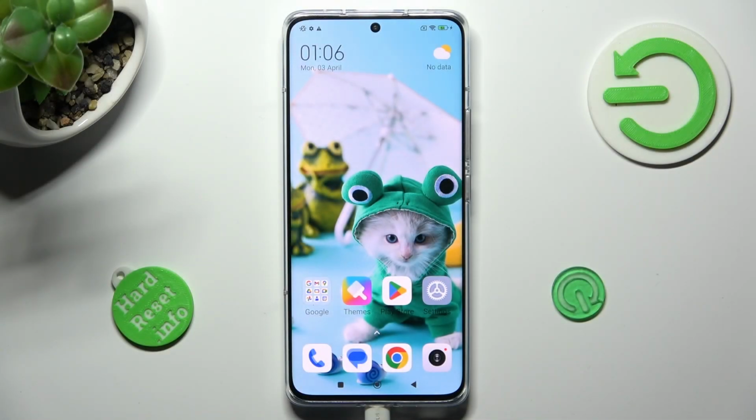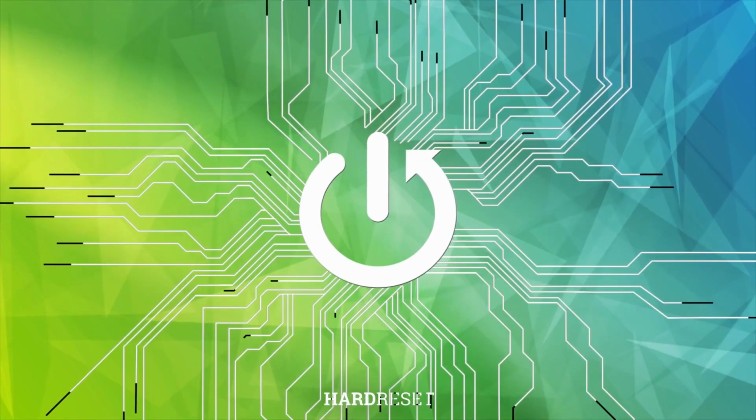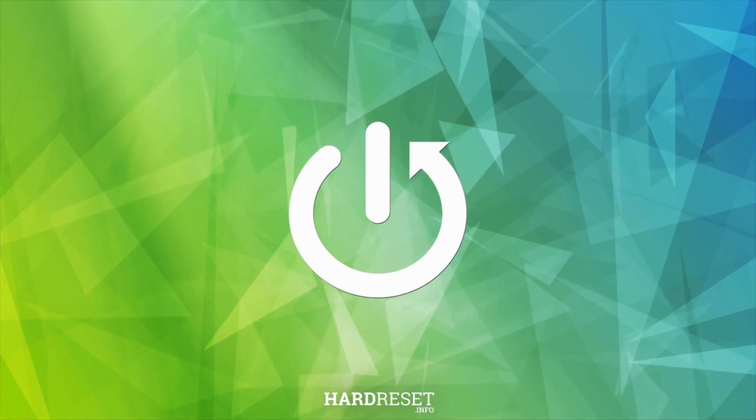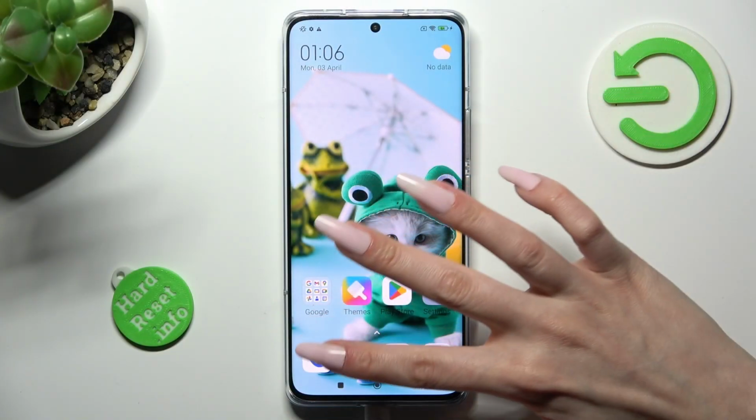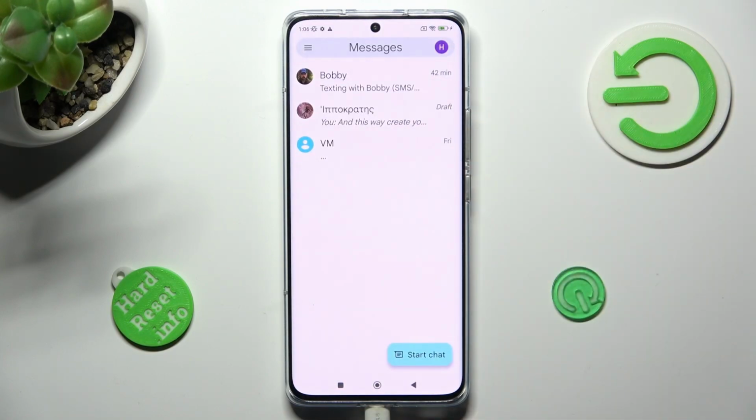In front of me is Xiaomi 13 Pro, and today I would like to show you how you can add photos to text message on this Xiaomi. First of all, you need to open Messages app and tap on one of your chats.